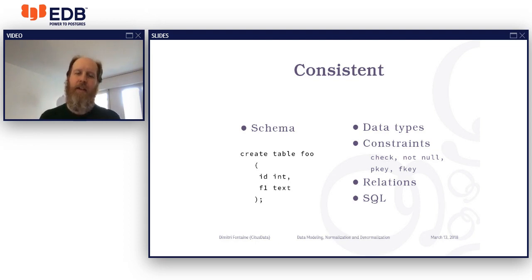The first level of consistency is the schema design and the data types you're using on top of this schema. On top of that, we also have constraints in SQL. So check, not null, primary keys, foreign keys, and things like that.